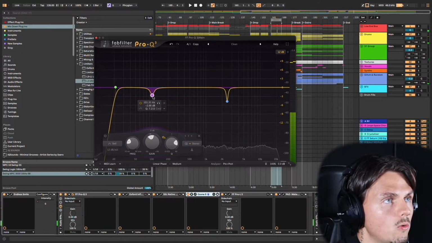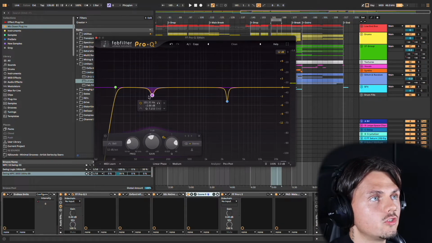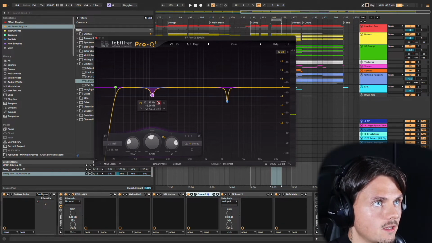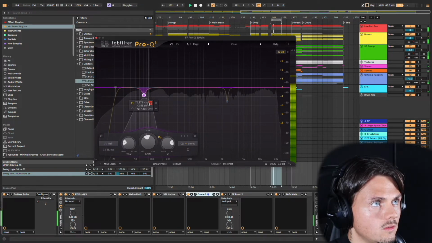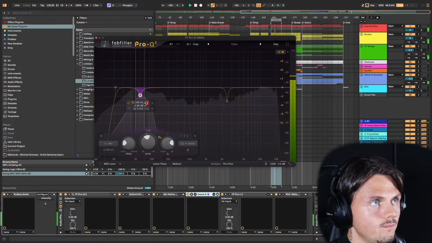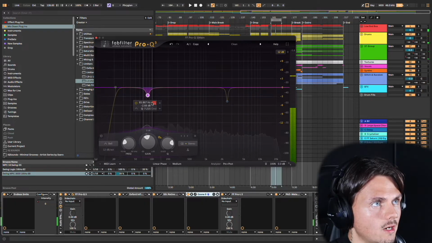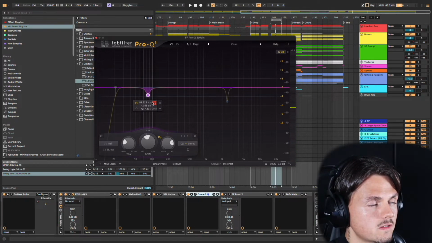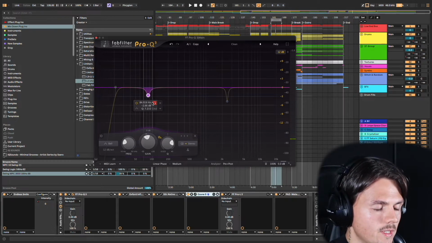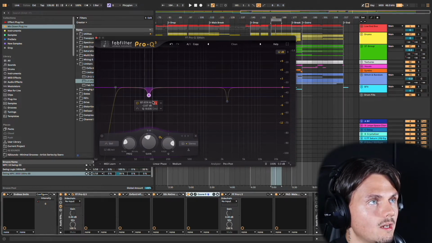So this little bell curve here that I've just added is to try and add a bit more separation between that kick and the bass. You can hear anywhere around that region is that crossover area between that sub and the bass, and they're just clashing a little bit. So hoping this will add a bit more clarity.